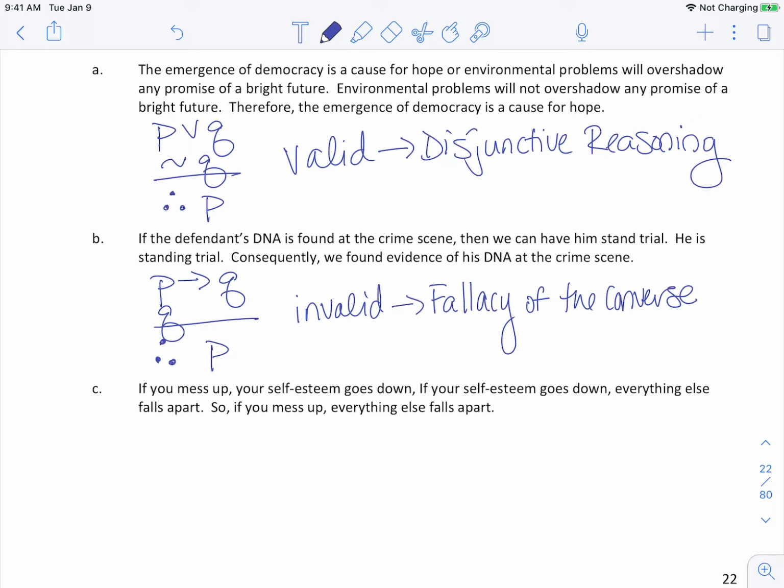All right, this last one, I noticed there's a small typo. This should be a period, not a comma. Sorry for that. I want you to look at C. I want you to write out the argument on your own and determine whether it's a valid or invalid argument.